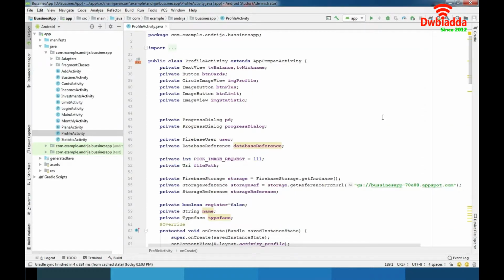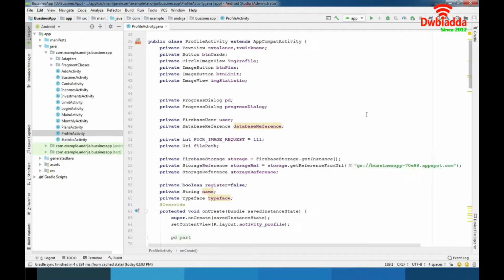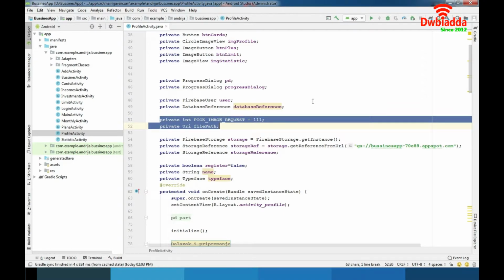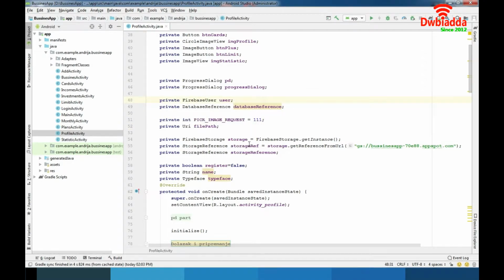We're at the profile activity now, and I'll explain how to submit and load an image from Firebase storage. So before going to the explanation, let's talk about these variables. As you can see, we have 2 variables here which we use to choose an image from our gallery. I'll show you that function later.